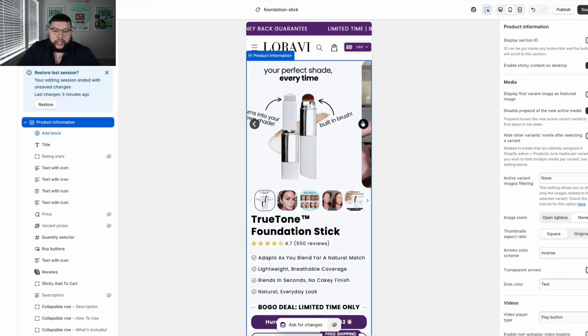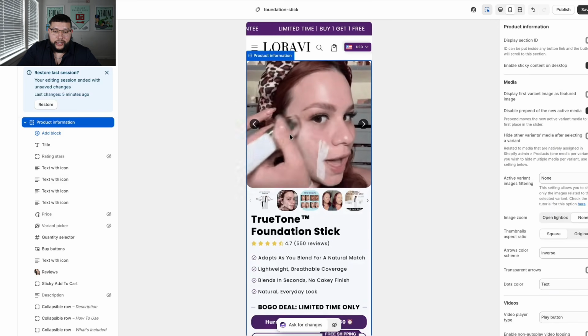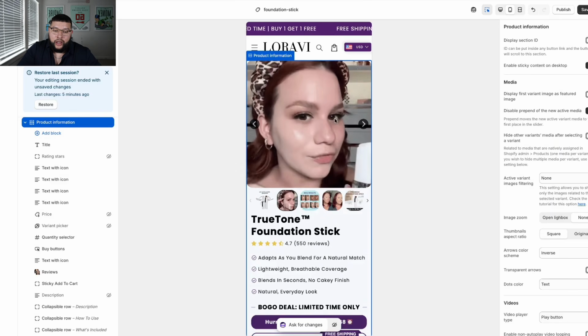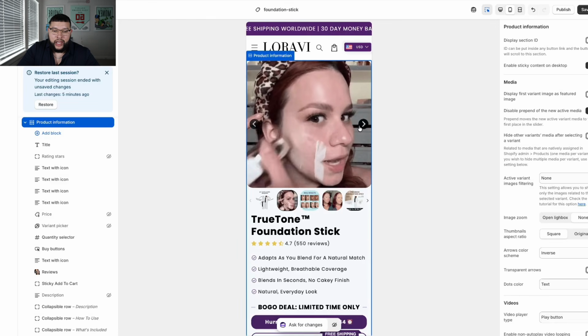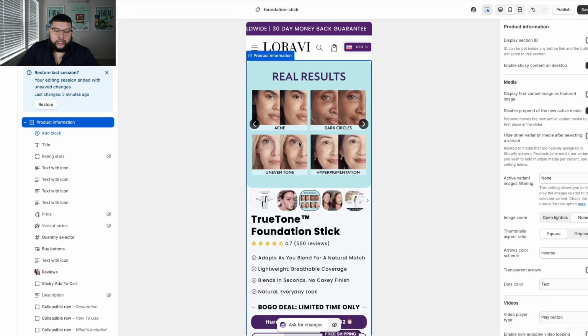So as you can see, I have a GIF here as well. I like to have GIFs inside of my carousel. I believe it boosts conversions. People want to see the product in action, so I usually have at least one. This product, you're going to need results, okay? So I have real results here, just showing the things that it helps with: acne, dark circles, uneven tone.